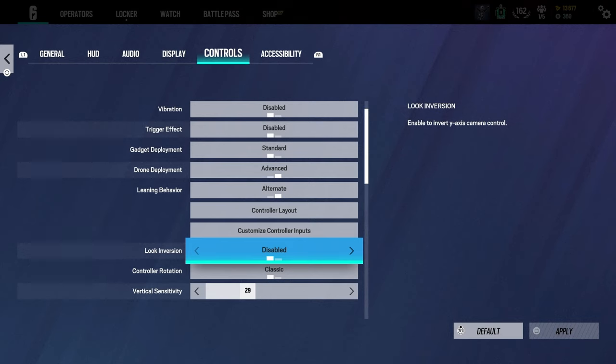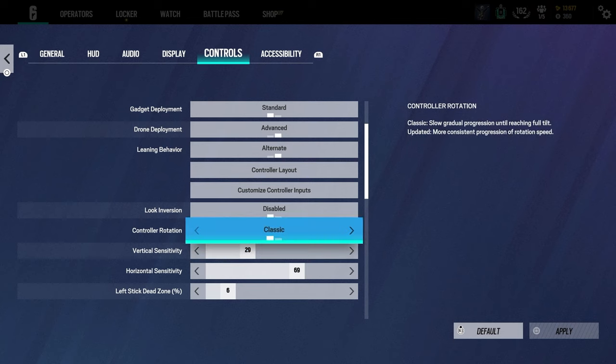But now we're getting into the sensitivity part of the video. So I am going to be showing you my sensitivity, but I have made a video on how to find your perfect sensitivity. So that's popping up in the top right, and it will be linked in the description.